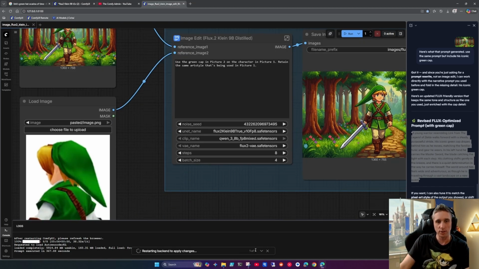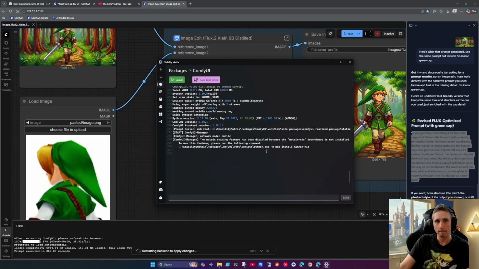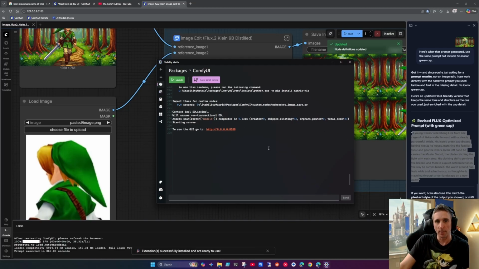Okay, now we're going to file, save. Then I'm going to apply changes. Just going to restart the backend, and we'll be able to get that custom node. All right, now we're ready. It's really fast if you don't have 1,000 custom nodes.